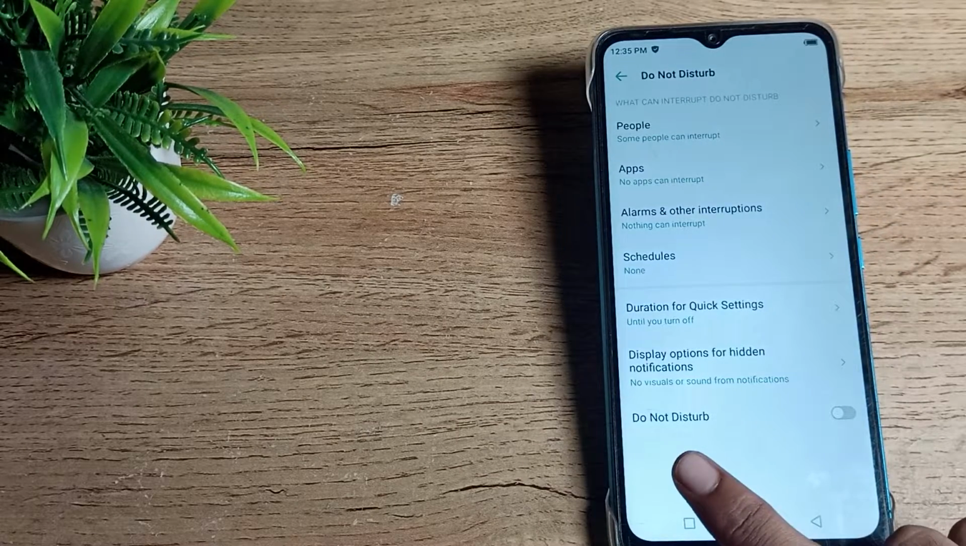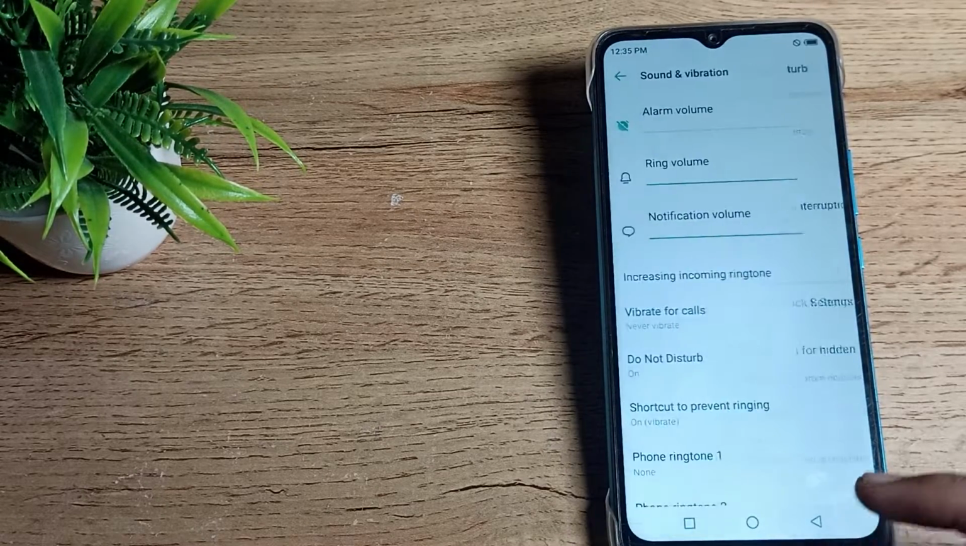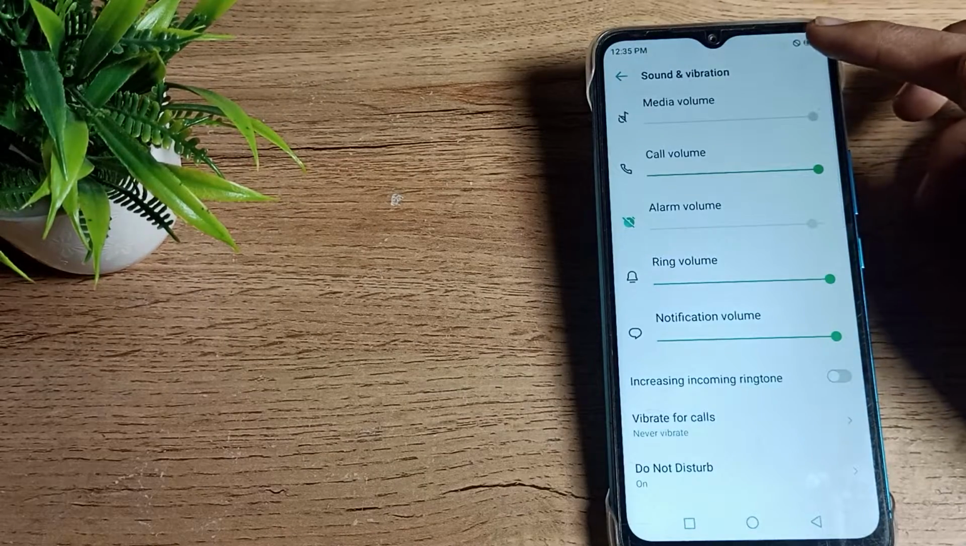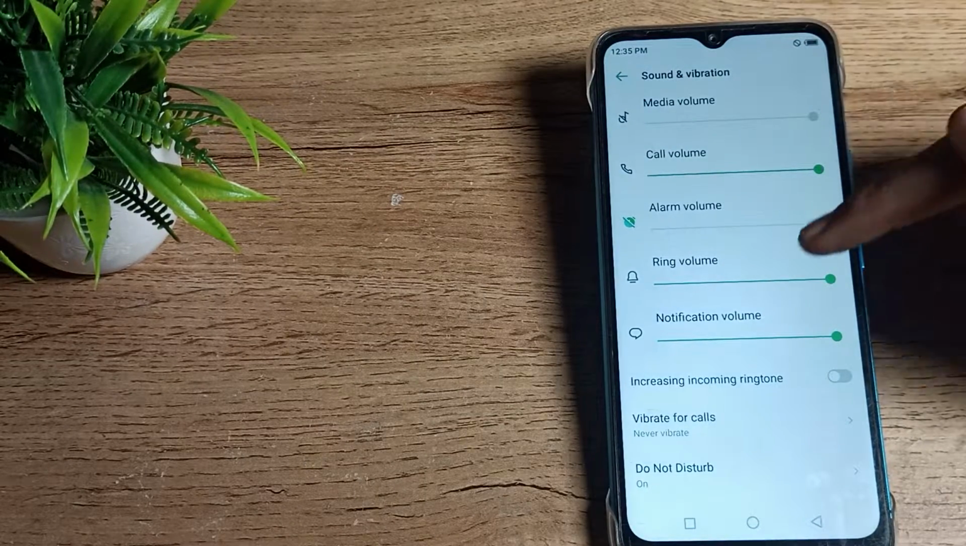So if you want to enable do not disturb, you can enable it from this right side. You can see do not disturb will stay on until you turn it off. After enabling, guys, you can see this icon on your screen in the Infinix phone. So do not disturb mode has been enabled in our Infinix.